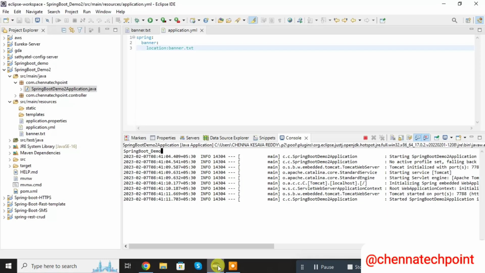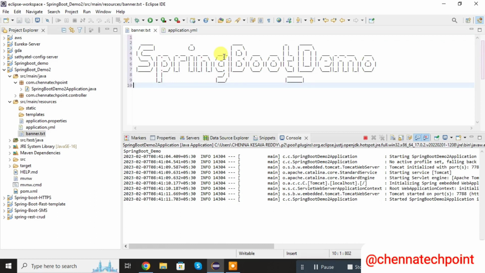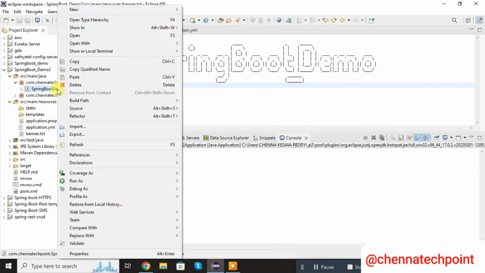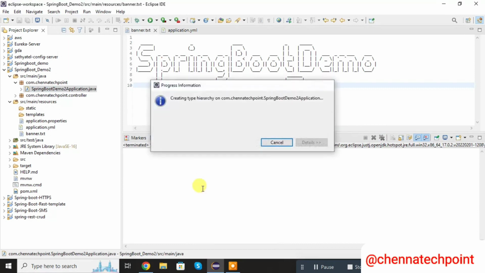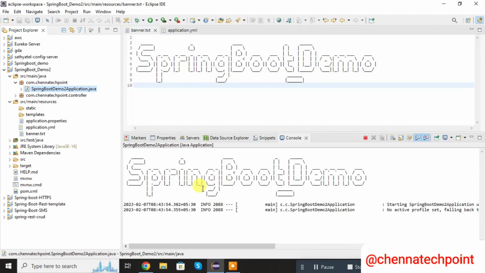Go to Eclipse again. Go to banner.txt. Paste it here. Start the application again. It will change the banner now. You can see Springboot demo banner is added.